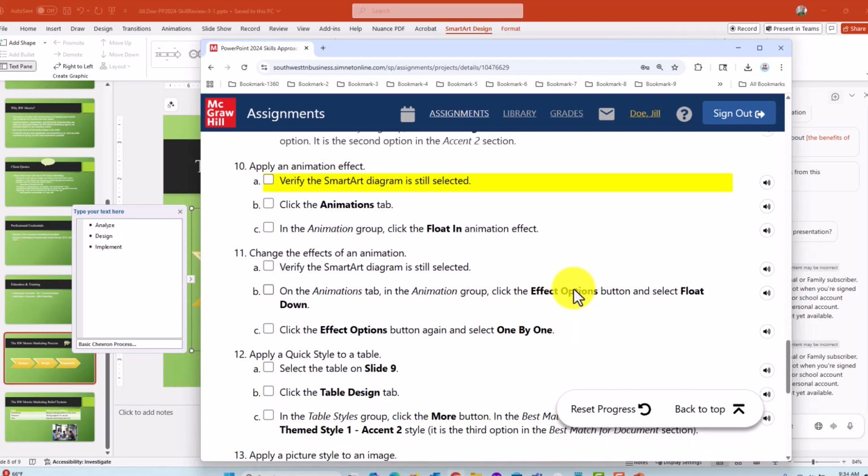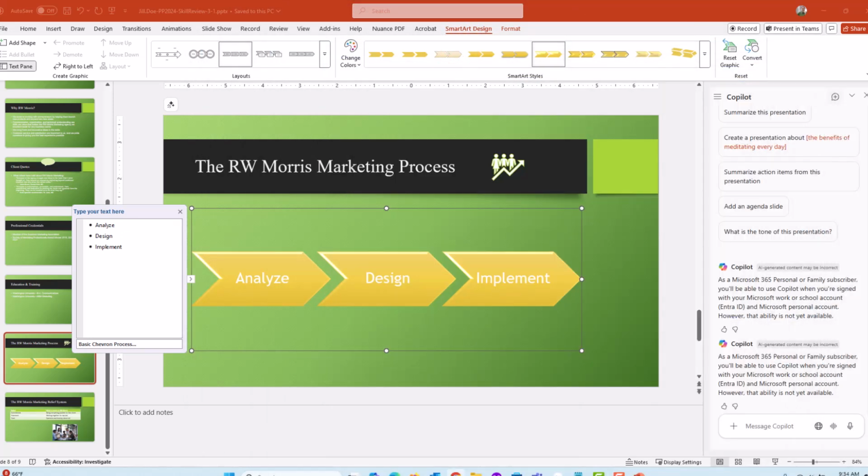On to step 10. We're going to apply an animation. Earlier, we applied transitions, how one slide changed or transitioned to the next slide. Those were transitions. Now we're talking about animations, and animations focus on a particular object on the slide. So it says verify the SmartArt diagram is selected, and click the Animations tab, and we're going to use the animation float in effect. So let me move these instructions out of the way.